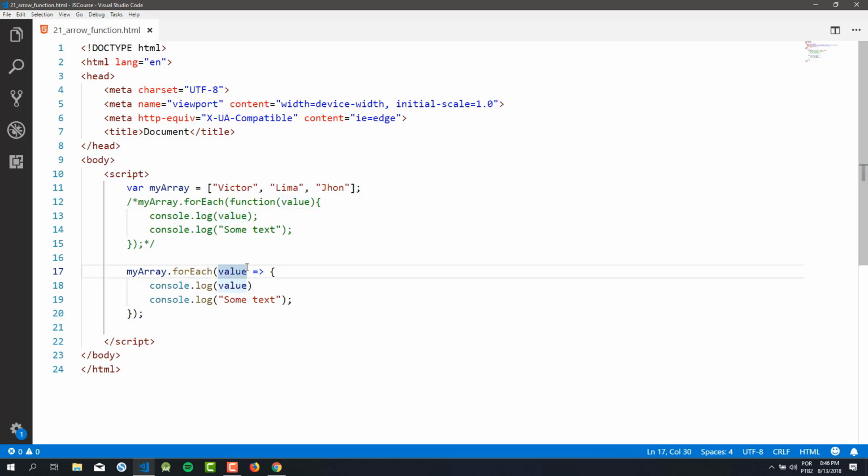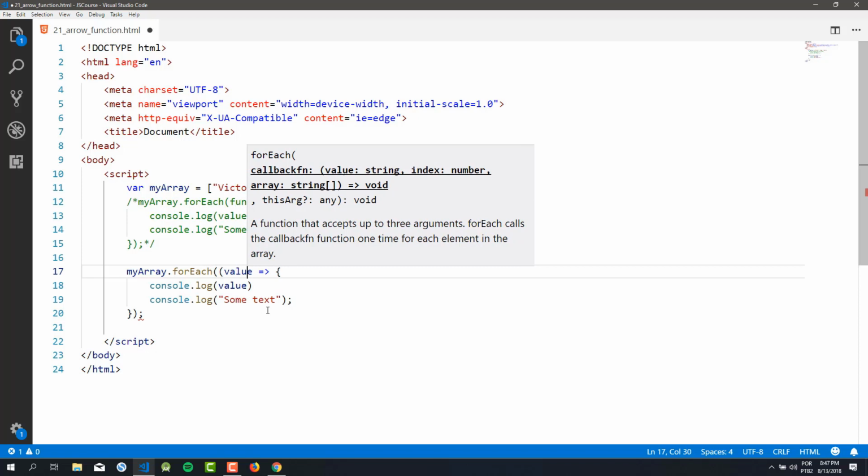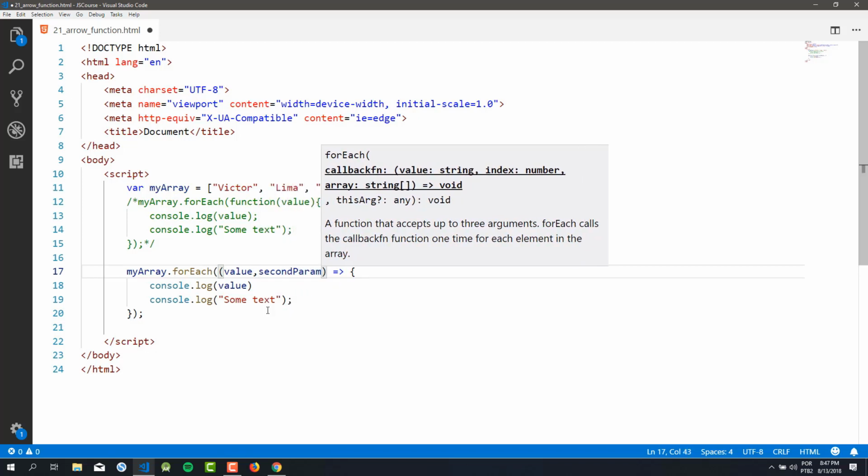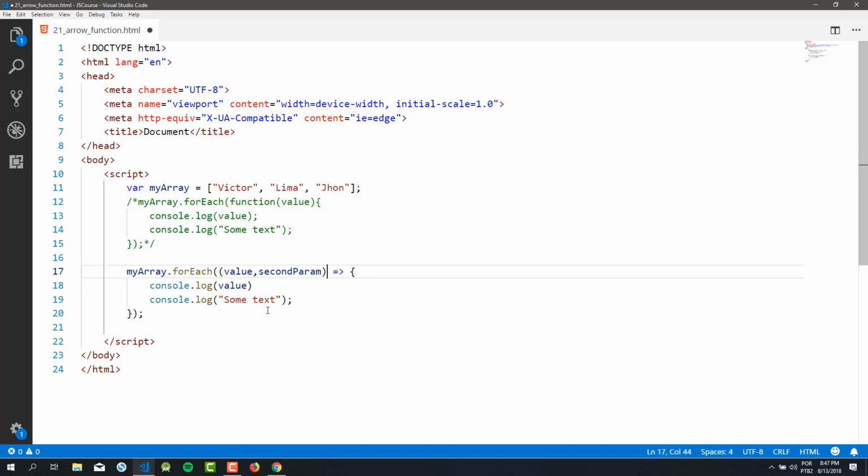Well, now here, in an arrow function, the first part is the parameter part, right? So here you can pass parameters to your functions. So here, for instance, I have the value parameter, but if I want to pass a second parameter, I need to put parentheses here and pass parameters like a function. Second parameter, right? And so on.